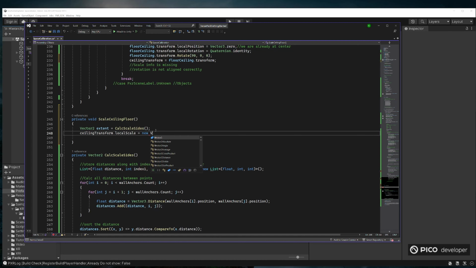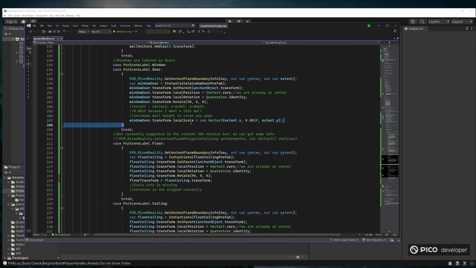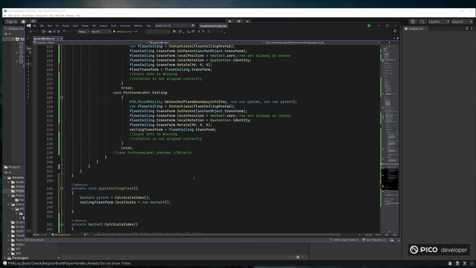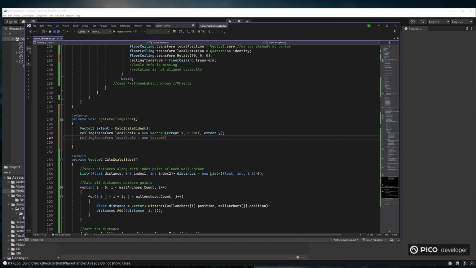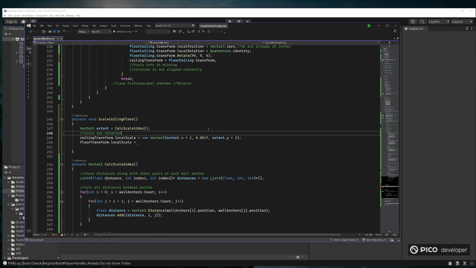And the exact same thing as we did before. Same thing for the floor here. Now, the rotation is going to be off by just a little bit. I've done a few tests. If we just increase the size relatively just a little bit more, we're able to cover all the corners.